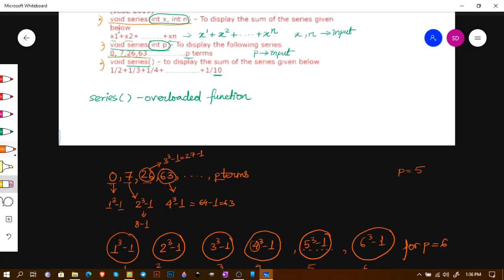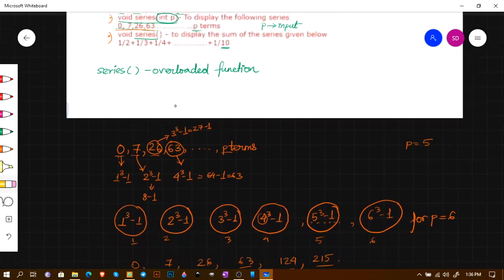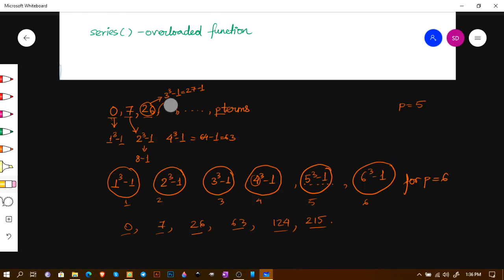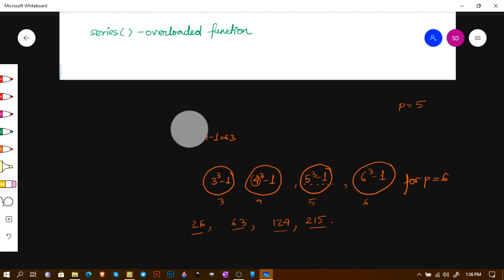So now let's move on to the coding part of the program. Now we'll write down the code. So let me just erase all this.